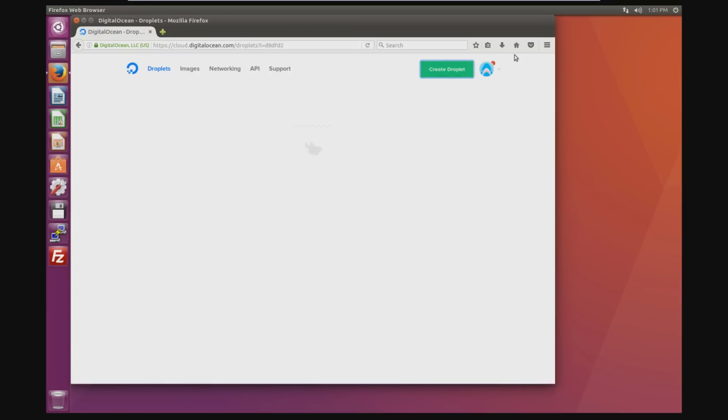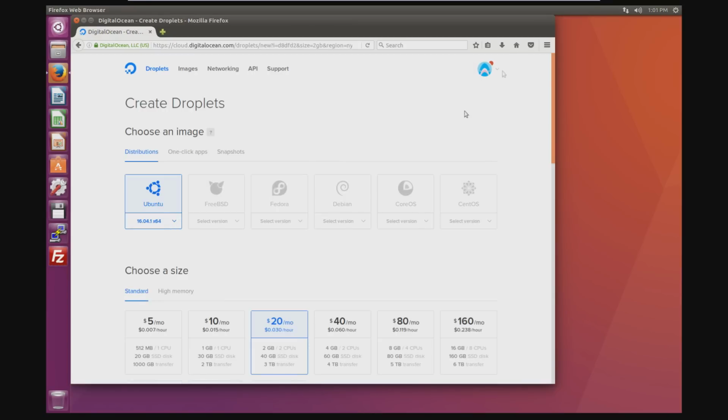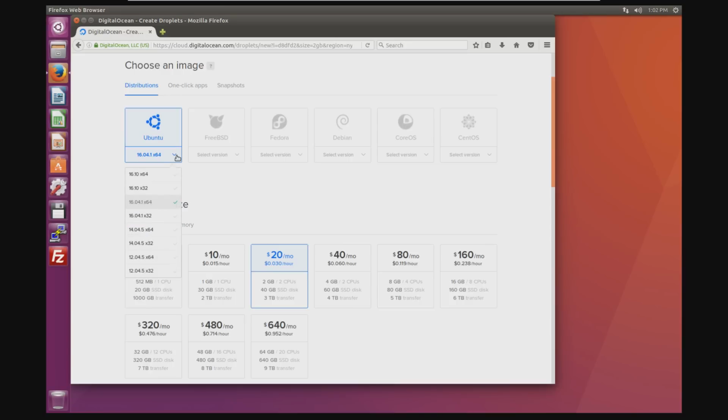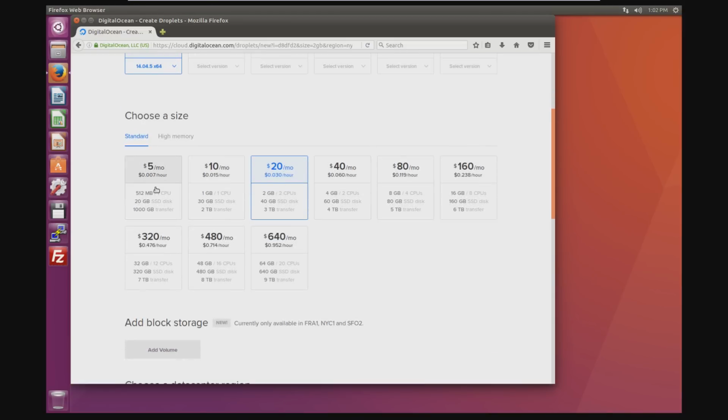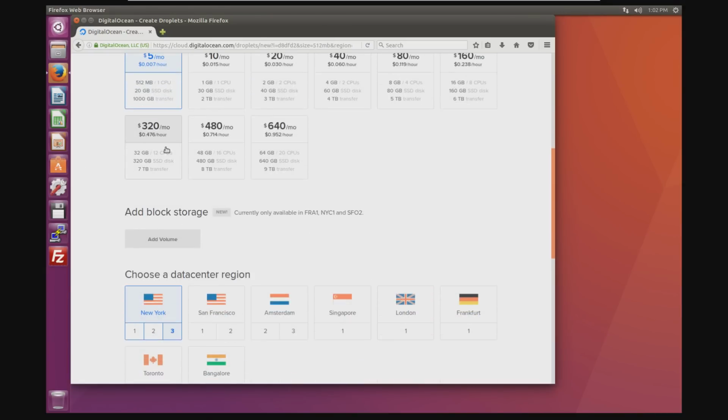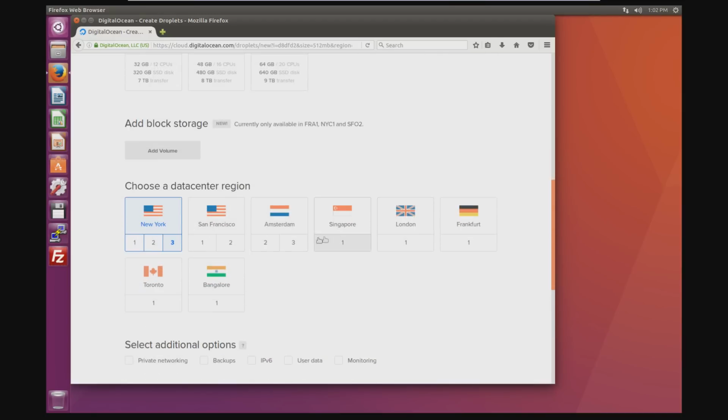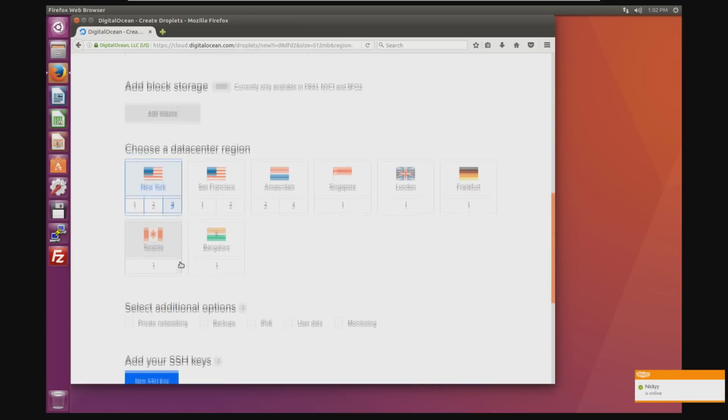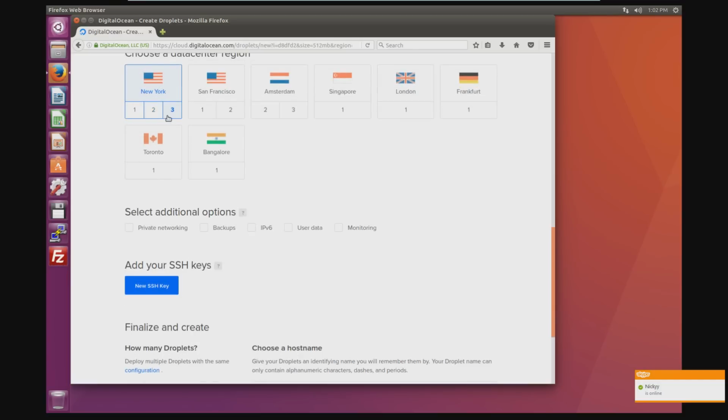Sometimes it's kind of slow. So once it comes up, you'll want to change this to 14.04.5 x64. So down here, when you want to choose a size, usually 5 is good for smaller sites, but you can always upgrade to 10, 20, whatever else later. I would start off at 5 or 10 though. For this case, I'll use 5, and you want to pick a server that's kind of close to you. Just pick one that's in your country or the country you want to target your audience for this site. So I'm going to just do New York and I'll do 3.